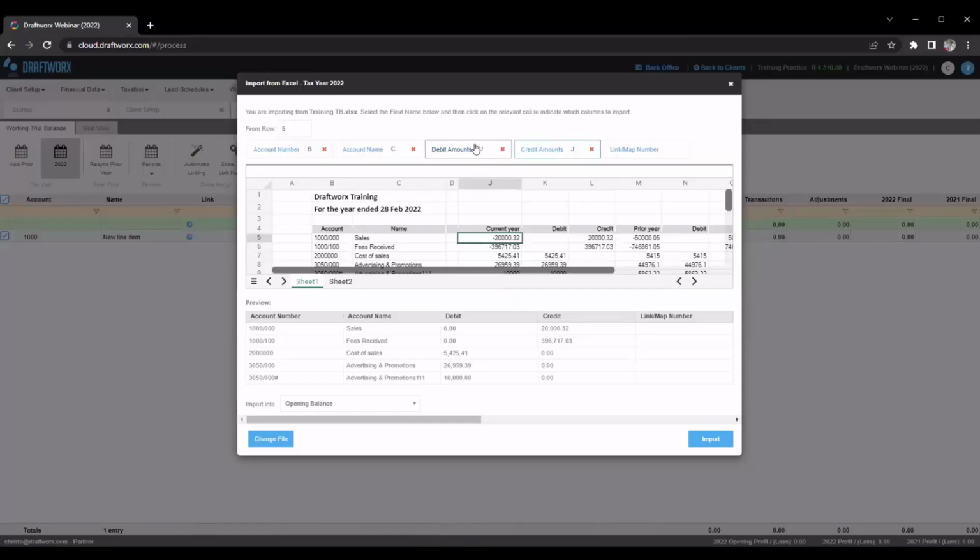You don't need to have your Excel in a specific format. If it's combined or your debit and credit are separate, it's essentially whichever way will work for the system. So we've got all of that selected. We then have this one last option over here, and that's import into.